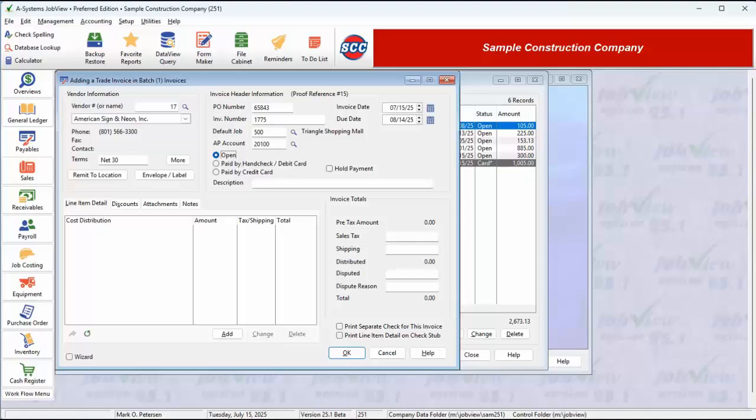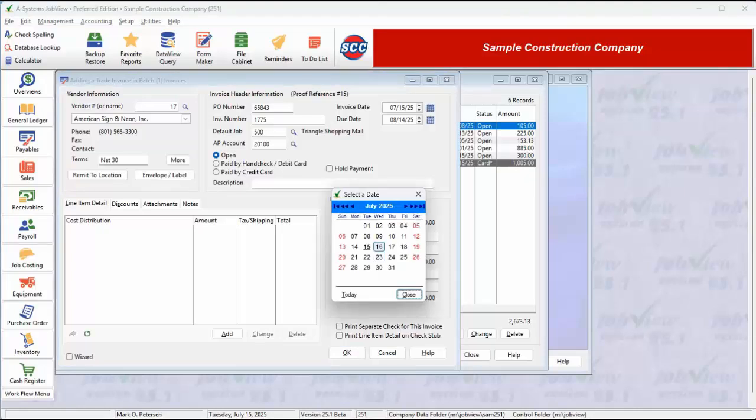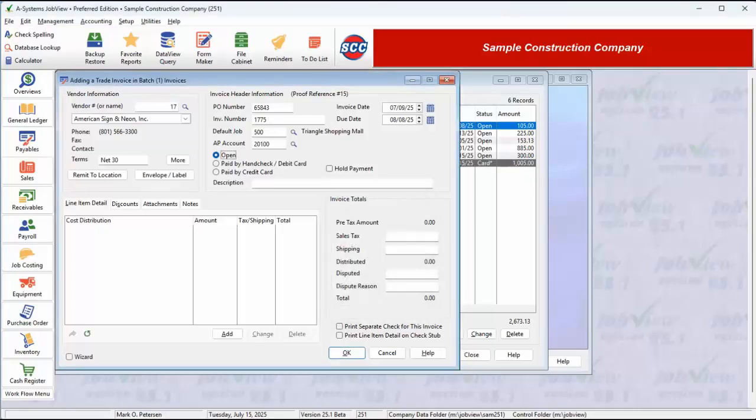We're going to enter this particular invoice as an open invoice. Therefore, it will have a due date. The system will calculate the due date by looking into the vendor record, retrieving the vendor's due terms, and applying those terms to the invoice date.